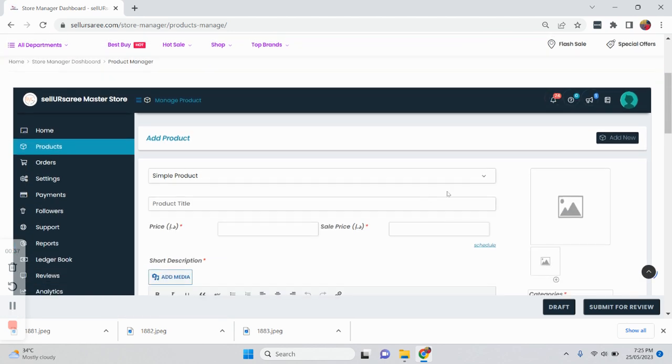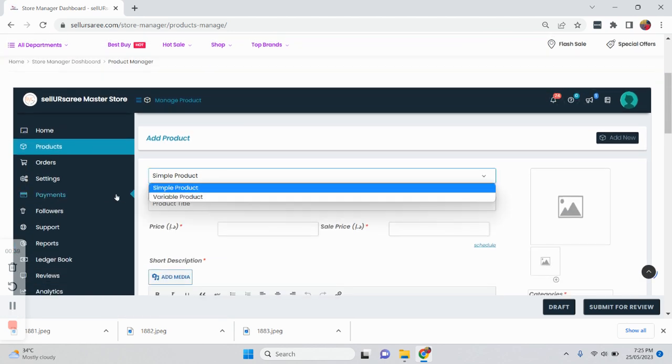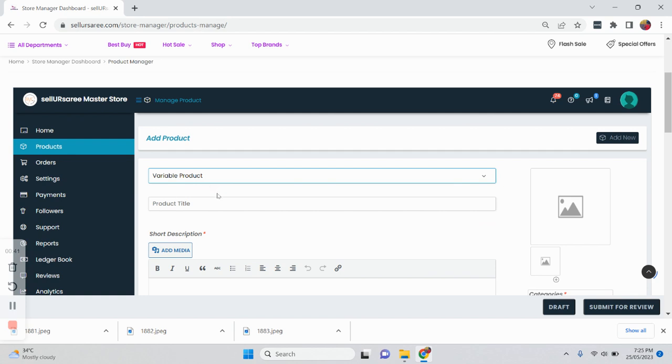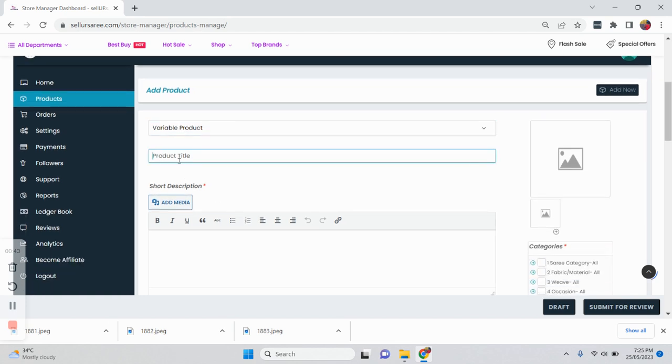Next, for adding variable products, you have to select this and click Variable Product. Here you will have to add the title of your sari, which is net sari with net blouse. For this example, I'm using this sari, which has the title of net sari with net blouse. Here you will also have to add the SKU code of your item. My SKU code for this product is BYC 45952.